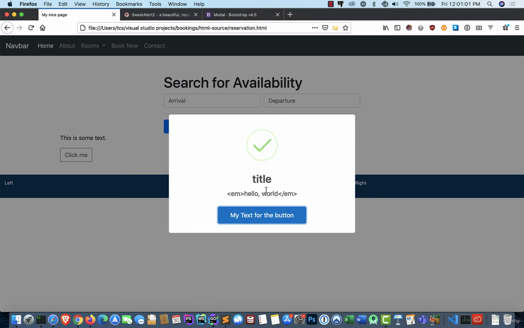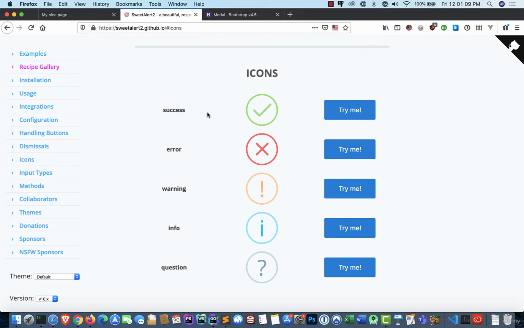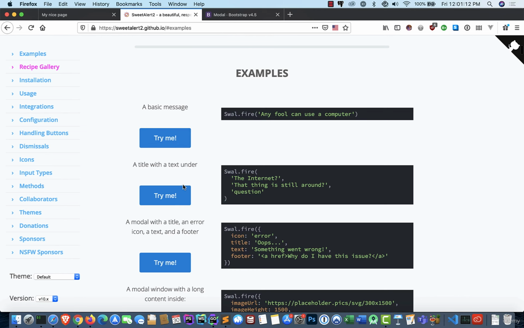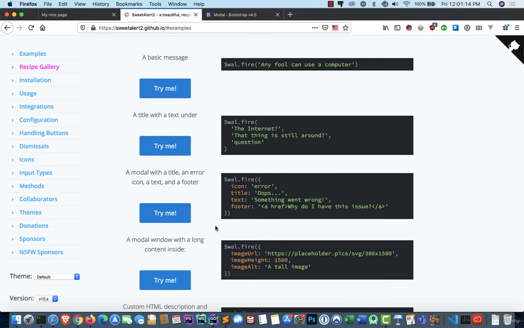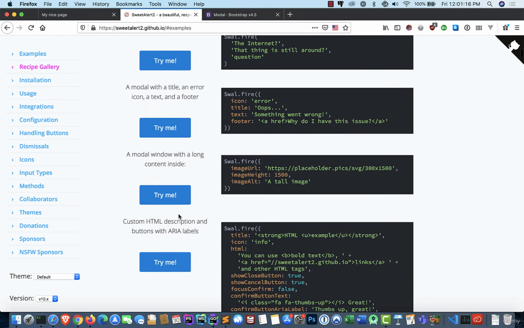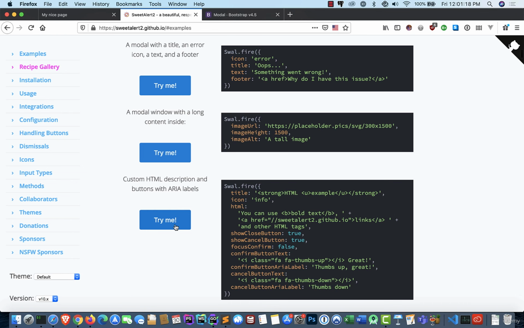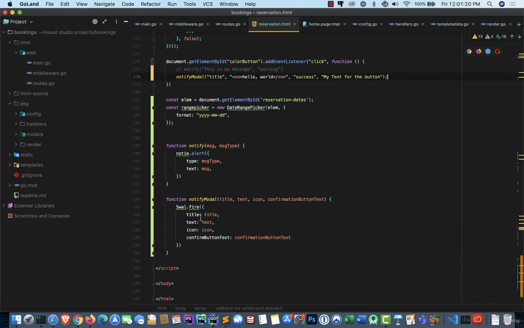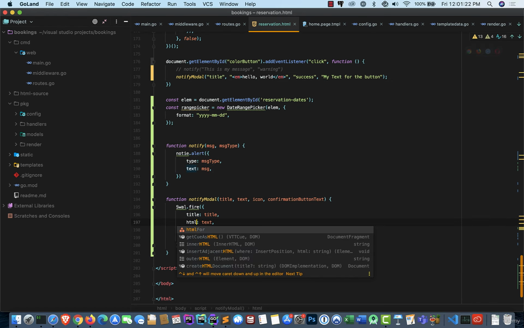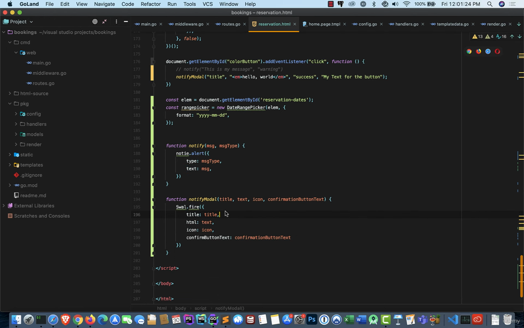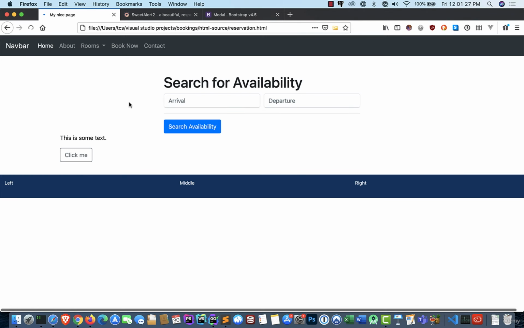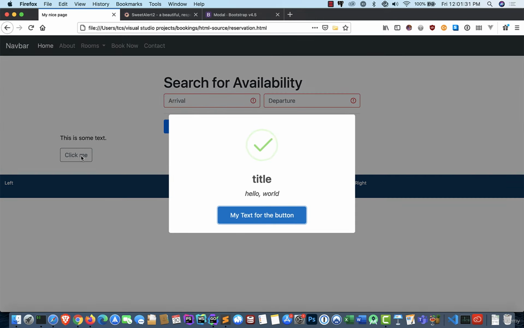Okay, so everything seemed to work except this part, which says "em hello world em." Well, I thought when I looked at the documentation that you could put some HTML in there. So why didn't that work? Because rather than text, it should be HTML. So I could make this HTML. Save that, go back. I should be able to reload this, and that should be italicized this time. Oops, wrong button. And there it is.